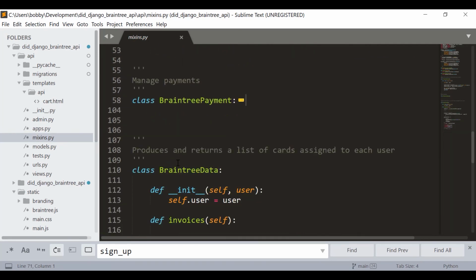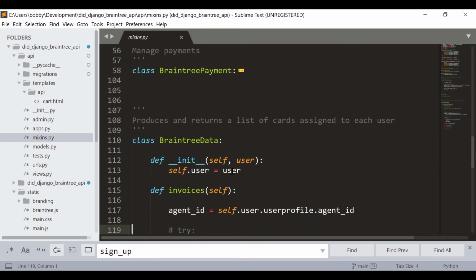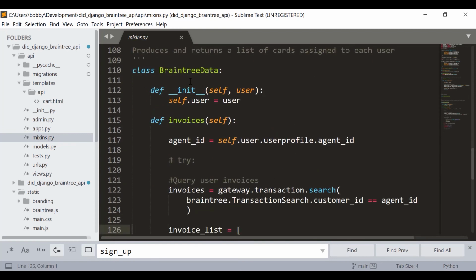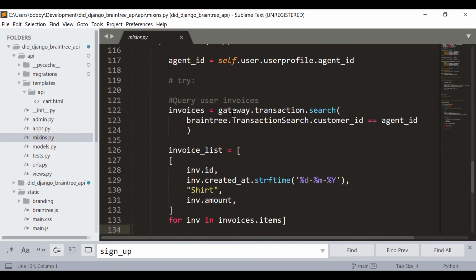This is Braintree payment. We won't look at that yet. We'll look at Braintree data first and foremost. It's quite a simple class that looks for all invoices that have been assigned to an agent ID. Again, we look at this gateway, we keep coming back to this gateway, and we've got gateway.transaction.search, and then we use list comprehension to create an invoice list, and that's what's returned.